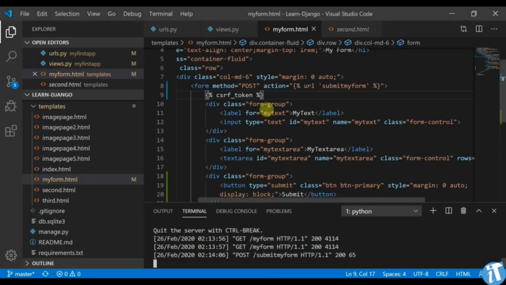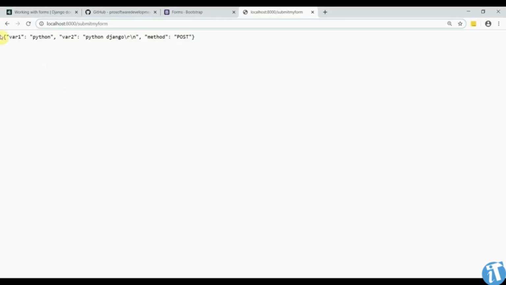Plus you have a CSRF token here. Okay, so I had some issues, so I restarted my server. This is var1 with the Python, var2 with the Python Django. So these are some what we call hidden characters. So I'll tell you how you can clean this data, and this method is post.